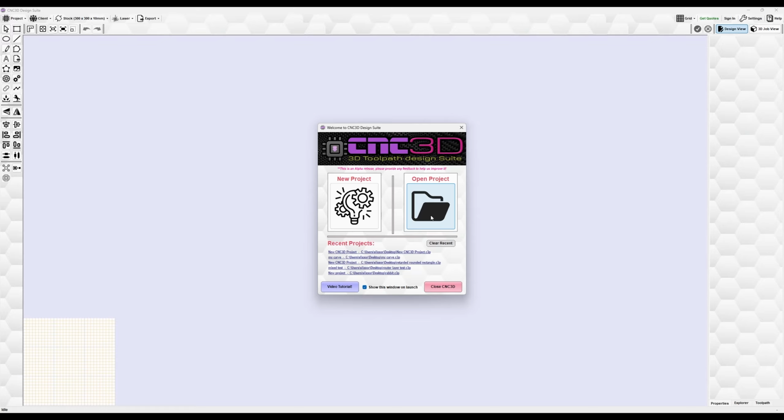So in this video today, we're going to be taking a look at the advanced router toolpathing mode that you can put CNC3D Design Suite into. So basically this will allow you to do multiple operations on individual shapes. So let's just jump straight in and give this a try.